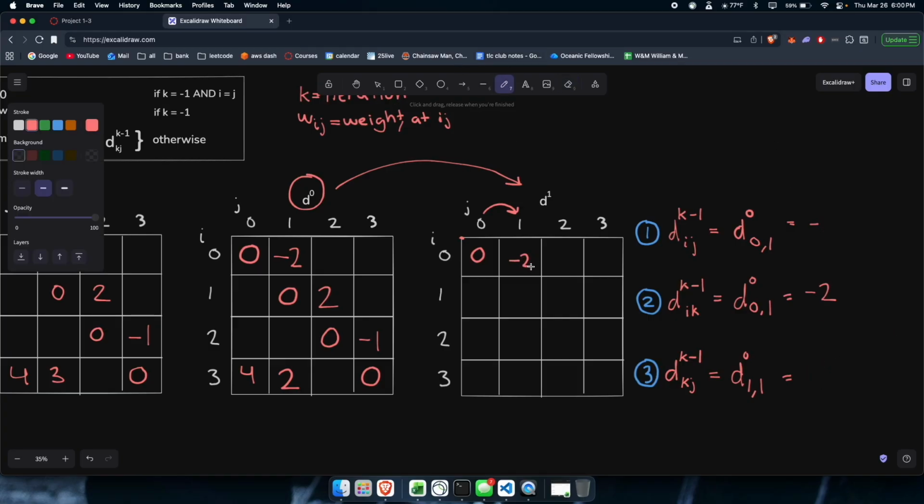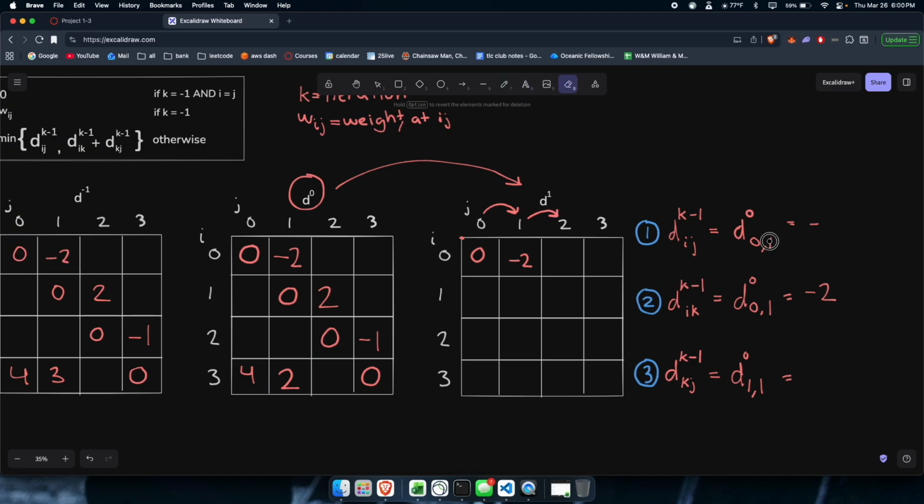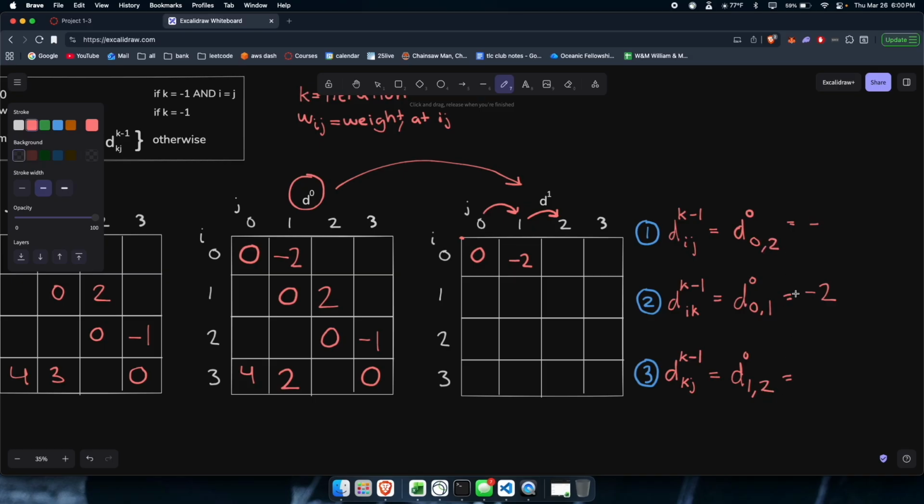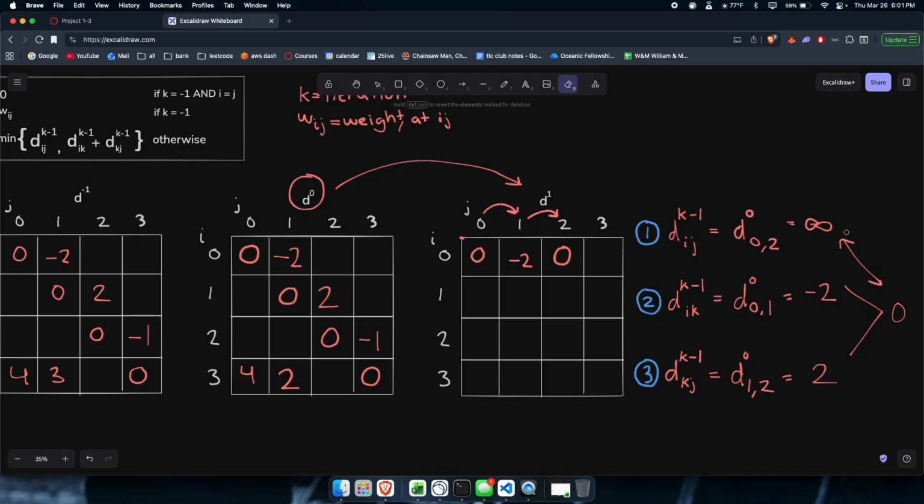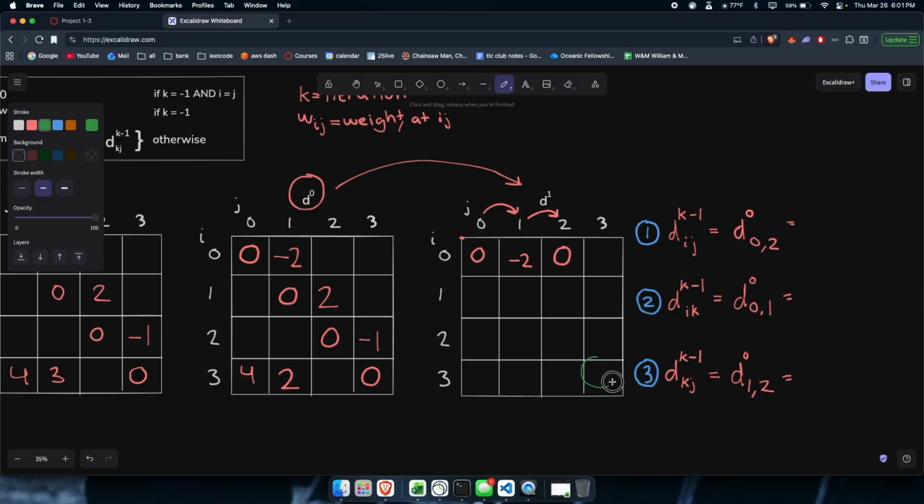Okay, now we move on to j plus 1, which is 2. All right, again, let's replace the j values. So this becomes 2, and this becomes 2 as well. Okay, so 0, 2, this is infinity, and 1, 2 is 2. Okay, we're going to combine these. This gets 0, then we get the minimum from these two, which is 0. So the new value here is 0. And we repeat the process until we reach this last box here.